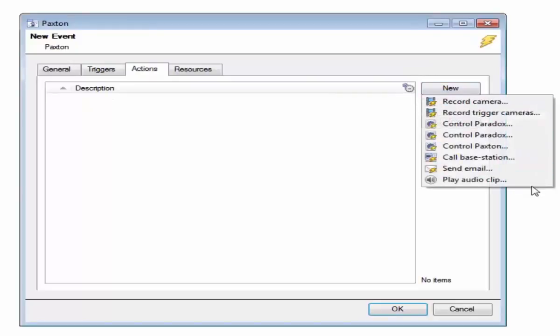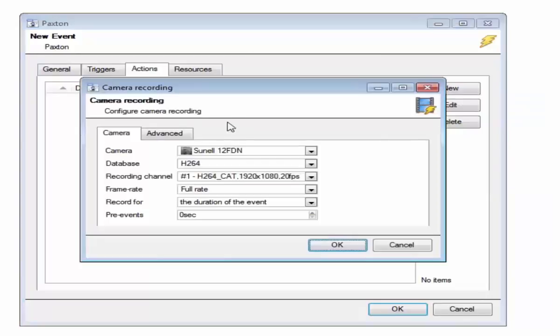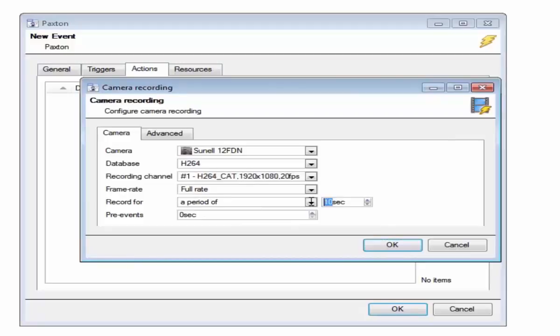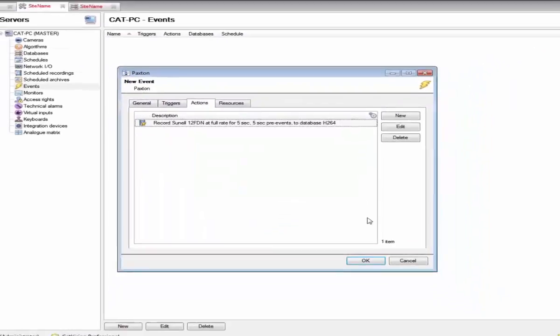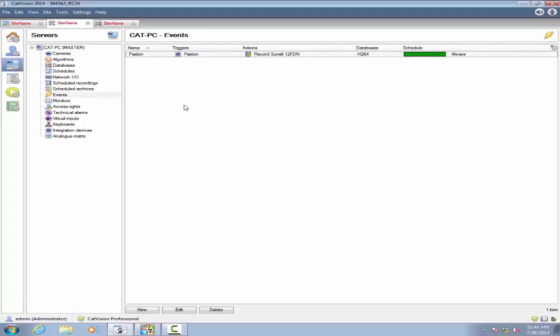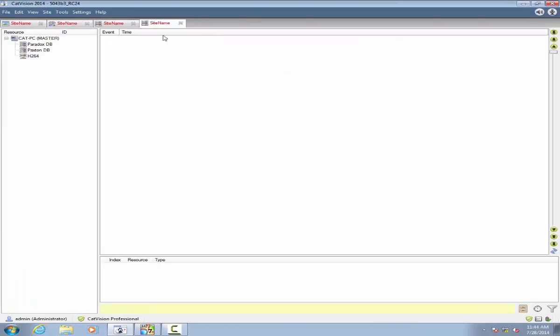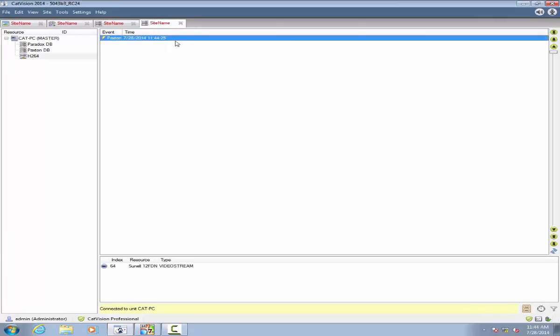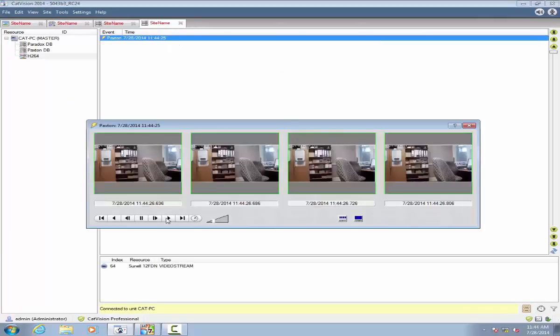The action is the action taken by CATHEXISVision based on an event trigger. The most common one is to record a camera. Select the camera that you want to record the event and configure it to your wishes, and then click OK. The event has been added. If the selected door is now forced open, an event will trigger and the camera you chose will report to the database. You can view the event in the recording database, where you can view the footage from.